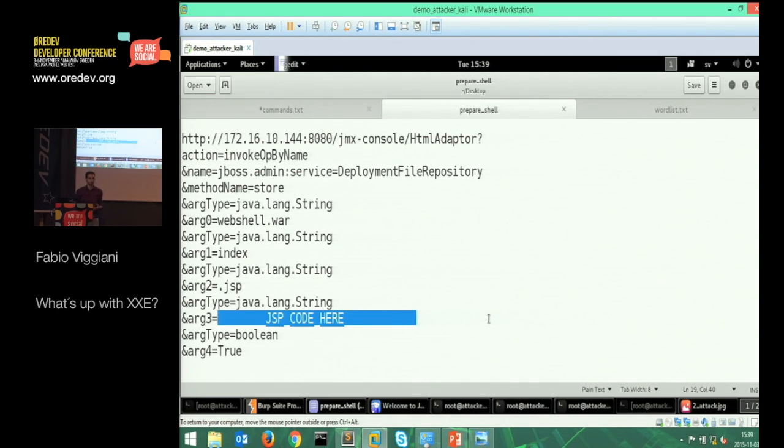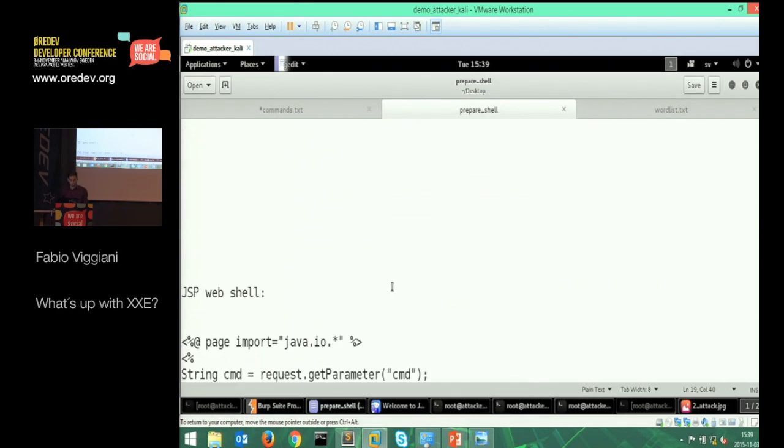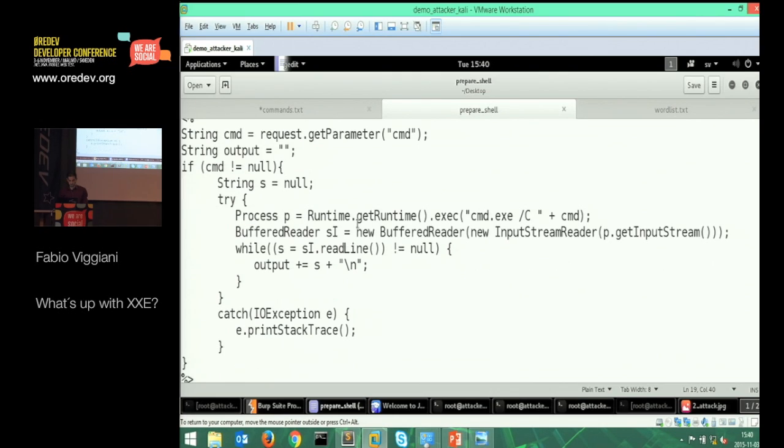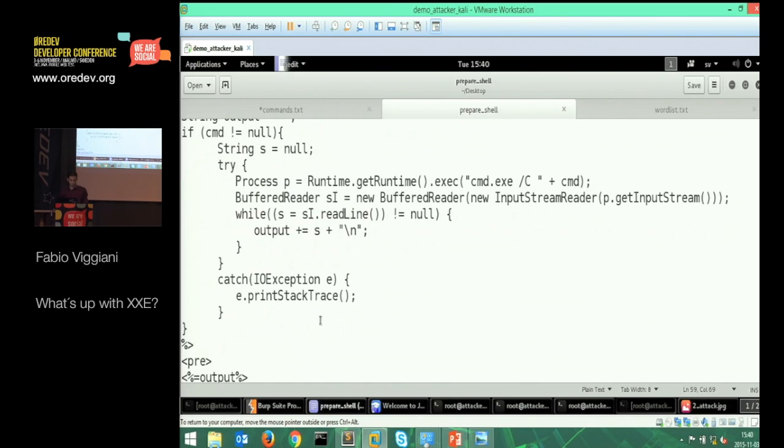What will the JSP code do? It will run code in the system. It will run server-side code. Right? Can we do that? It's what we call a web shell. A simple one looks like this in Java. We take a parameter. We use it to run a command on the system. We output the result. That simple.